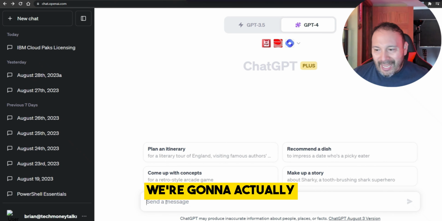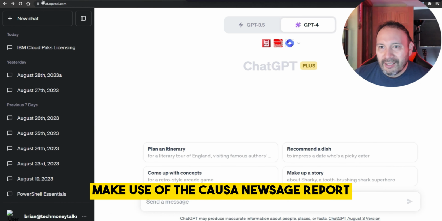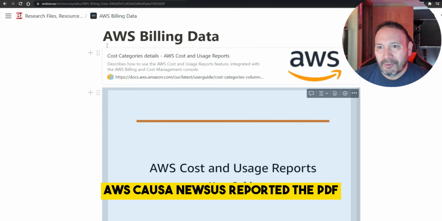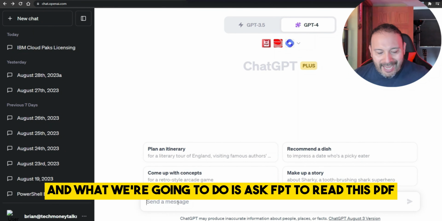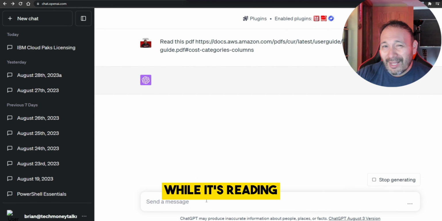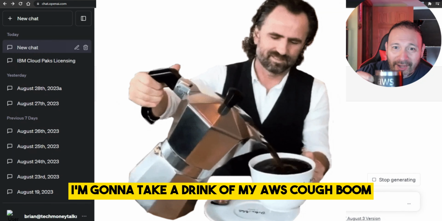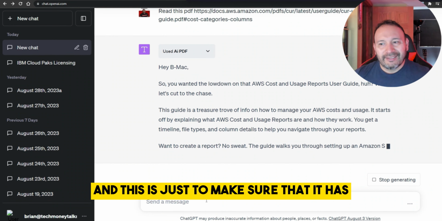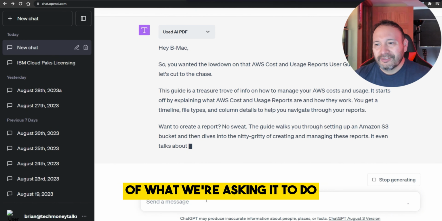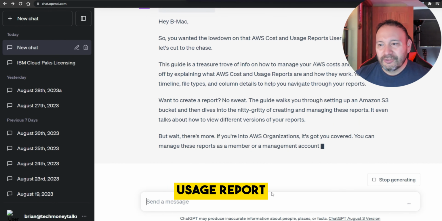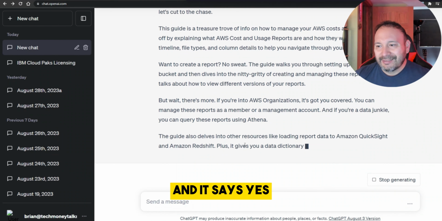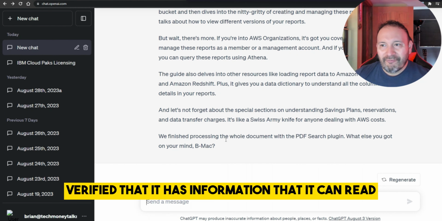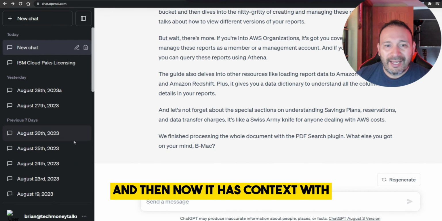So we're going to make use of the Cost and Usage Report. Here we've got the AWS Cost and Usage Report as a PDF, and we're going to ask ChatGPT to read this PDF. While it's reading, I'm going to take a drink of my AWS coffee. Boom. Right when I'm done with the drink of coffee, we can see it's churning away. This is just to make sure it has an understanding of the context of what we're asking it to do. So does it know what the Cost and Usage Report is, and have a good understanding? And it says, yes, and dives in, giving information here, really cool stuff. So one purpose is to verify that it has information that it can read, and now it has context.